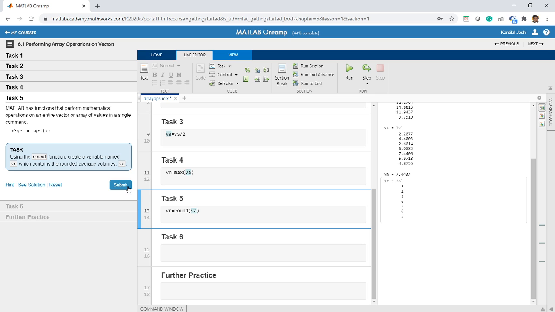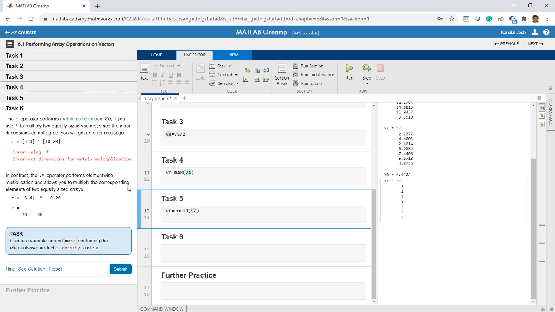So there are so many inbuilt functions in MATLAB which can be utilized. For example, if you want to take the absolute value, that also can be done. If you have a matrix with plus and minus values and you only want to retain the absolute values, apply the abs function and all the values will be absolute. The star operator performs matrix multiplication. So if you use star to multiply two equally sized vectors, you will get an error message. If you use the dot star operator, it performs element-wise multiplication and allows you to multiply the corresponding elements of two equally sized arrays.